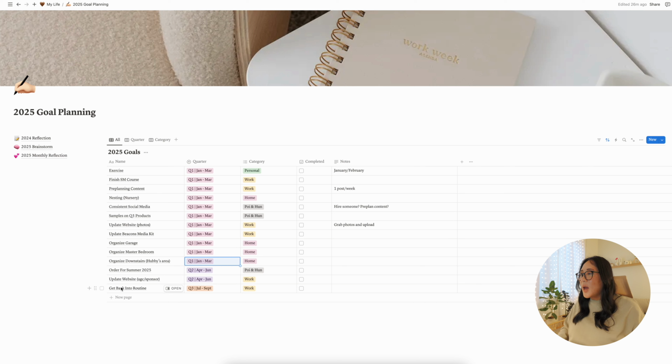And then hopefully I can get back into a routine by Q3. Things are a little more settled and I can get back into things that I love doing. And that is kind of my plans and goals for 2025.